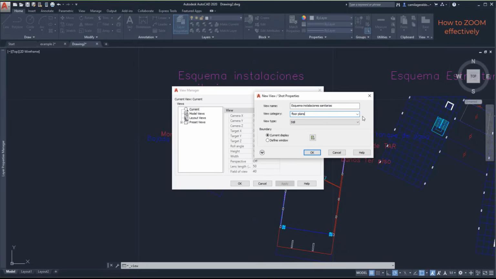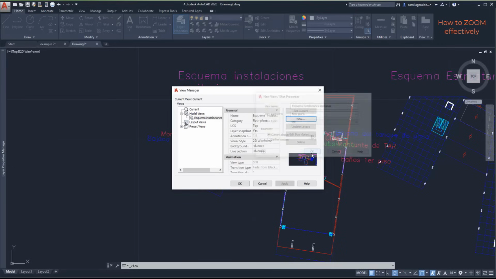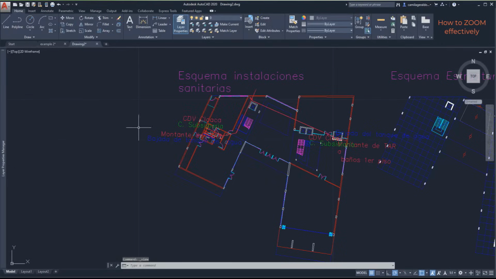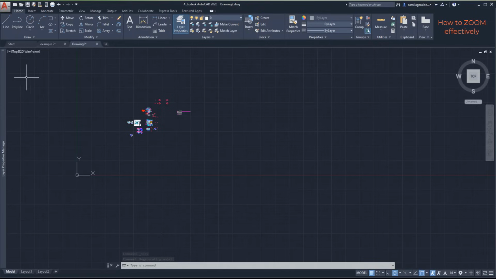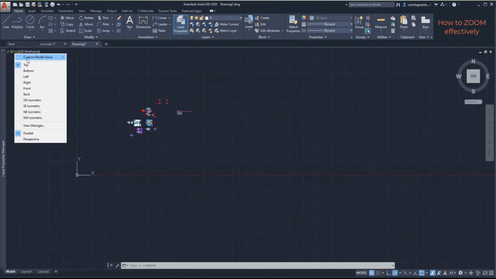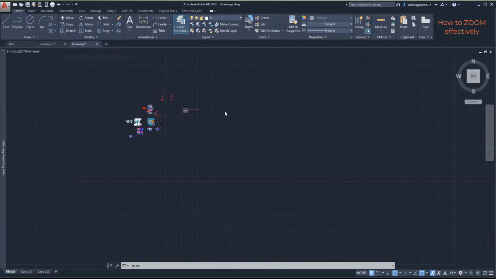The view type, I keep it still, I don't change it. For the boundary, I choose the current display and click OK to close. Here OK again. And then I go back to top, and on custom views, I choose the one I just created, and you can see it zooming automatically.